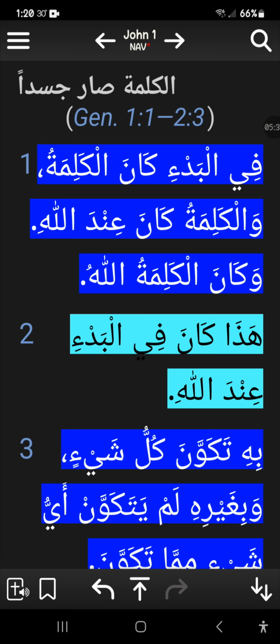I've also done a separate tutorial on how to use YouVersion, and it has a lot more languages. It has 2,000 language translations. So you can look at that. It's just that they don't offer as many tools as the Blue Letter Bible app.